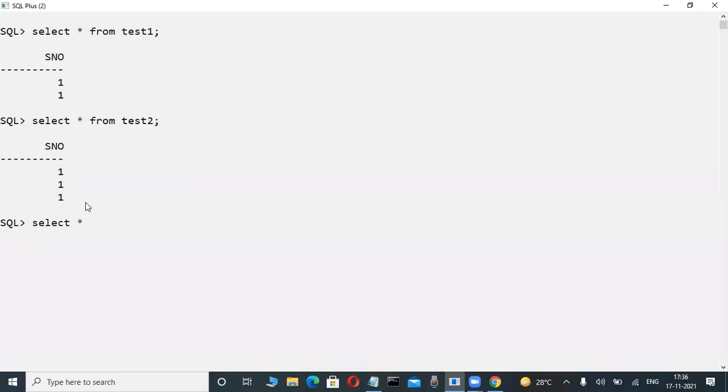Yes number also. Otherwise, star means yes number 2 times also it will display. There is no ambiguity. So otherwise star and from here test 1 comma test 2 where test 1 dot s number is equal to test 2 dot s number.